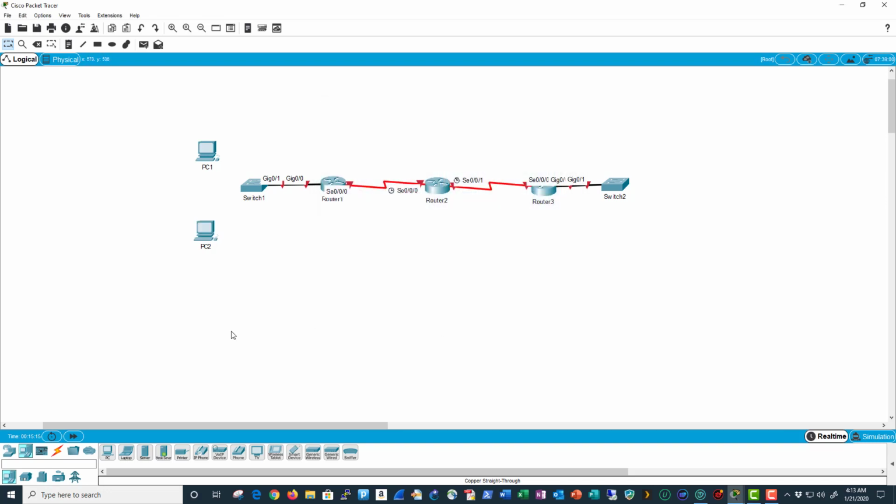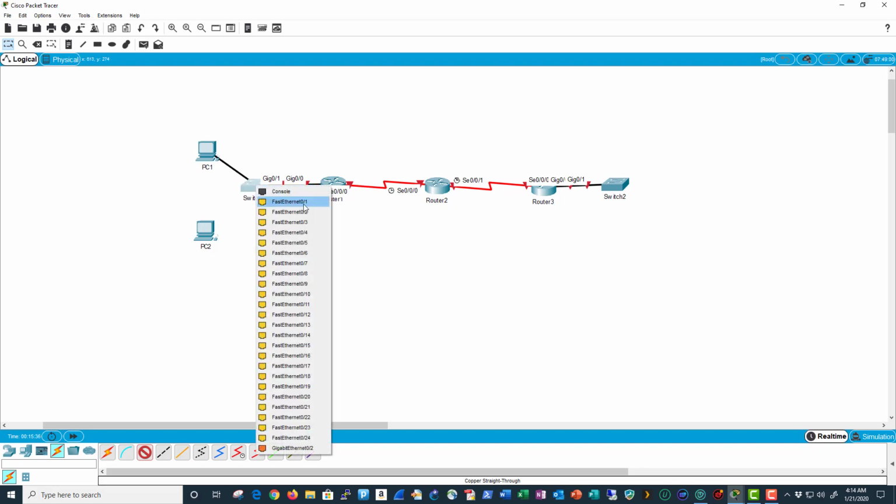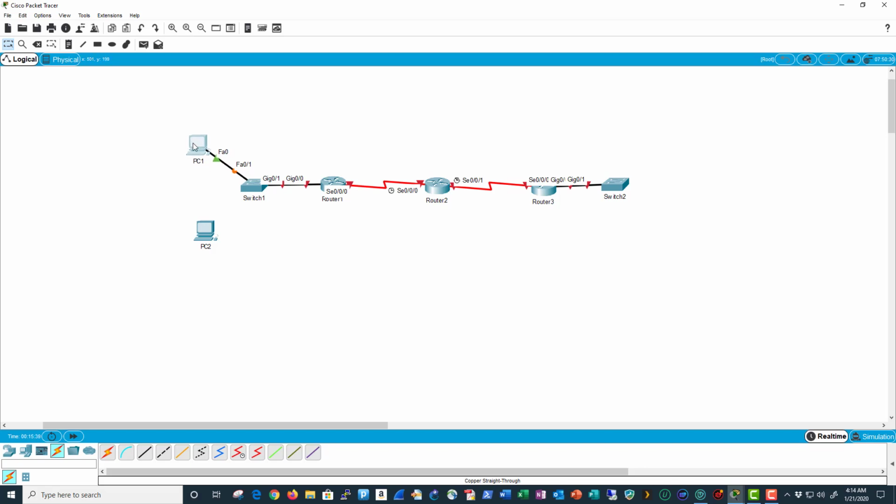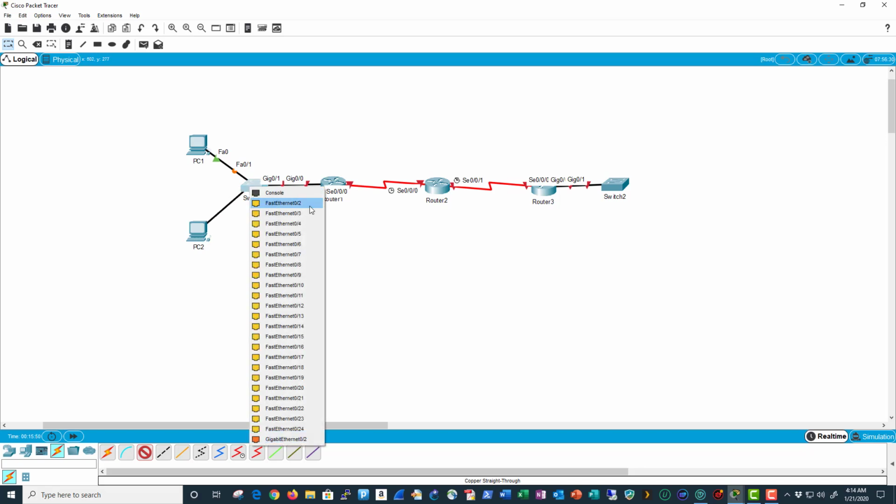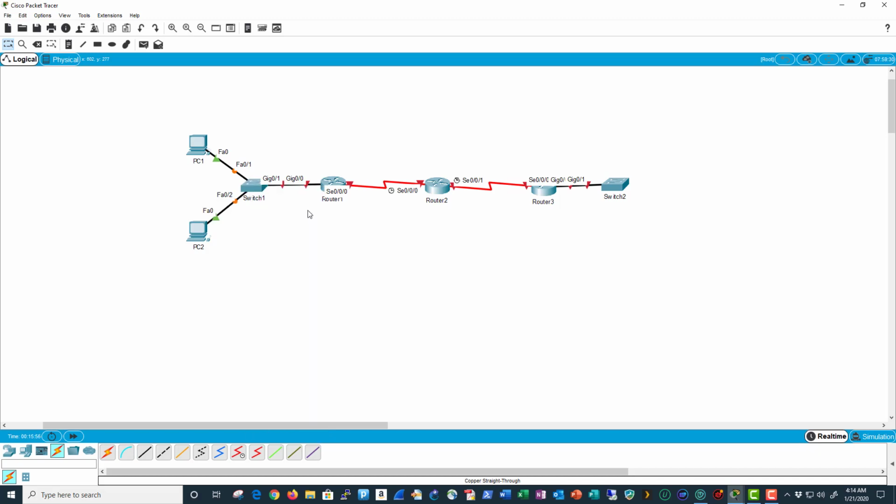And then let's connect some cables from these PCs over to the switch. So we'll get this reddish yellow lightning bolt again down below. Copper straight through cable. We'll click on PC1, scroll down to its fast Ethernet port. Click on switch 1 and select fast Ethernet 01. It should put a cable between the PC1 and your switch 1. You do the same thing for PC2. So fast Ethernet 0 on the PC2, and then fast Ethernet 02 on switch 1.